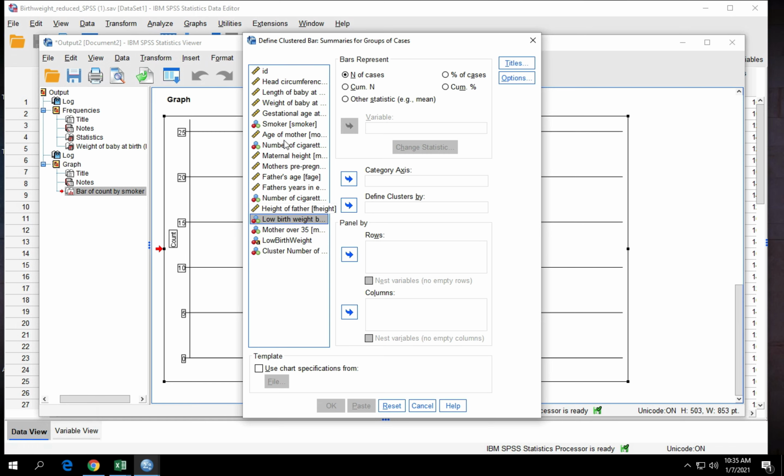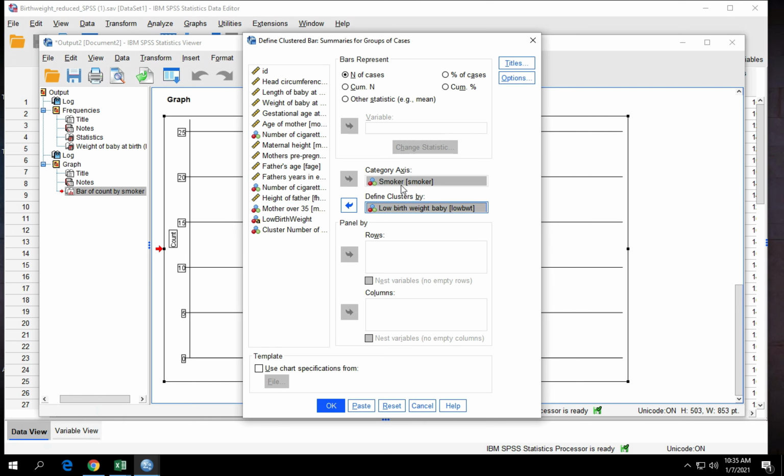So if we want to see, okay, we have our smokers and we want to see how many of them had low, how many didn't have low. We're going to put the smokers in the category and define our clusters by low birth weight. Then you're going to press OK.